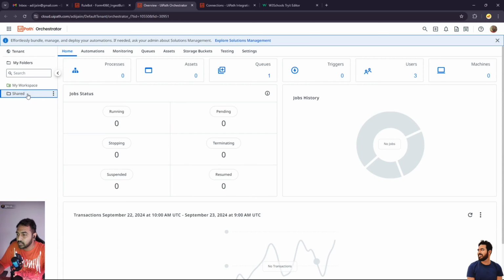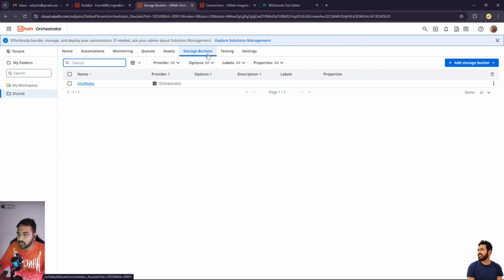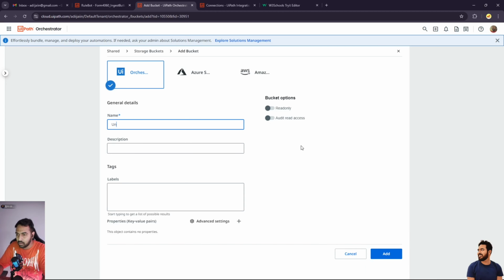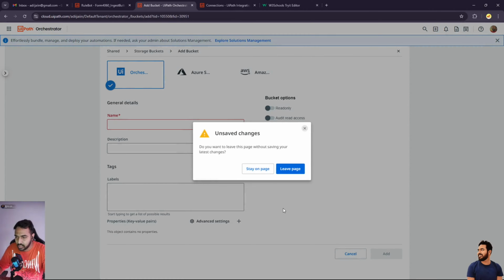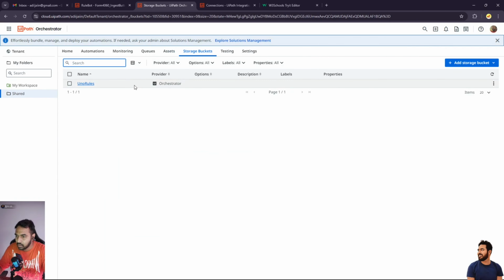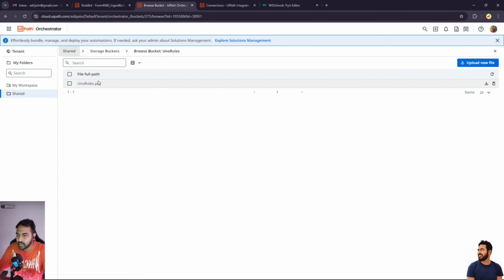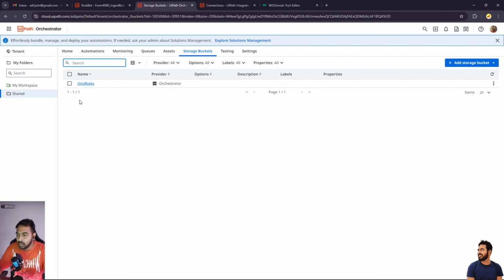So what we'll do is, we'll go to the shared folder, we'll go to storage buckets. I'll create a new storage bucket called Uno rules. Maybe I already have that one. So what I have done is, I just created one storage bucket named Uno rules, and I've uploaded one file in here, Uno rules, and I'll refer to this particular storage bucket in my logic.